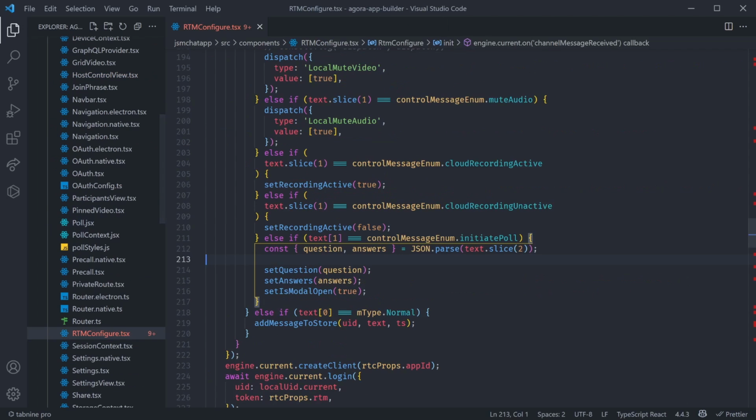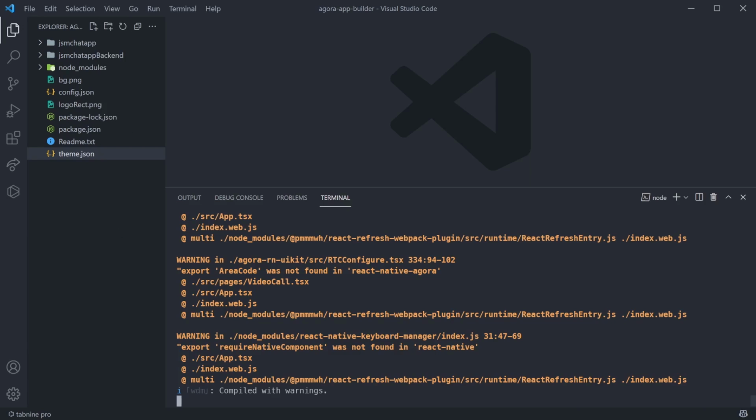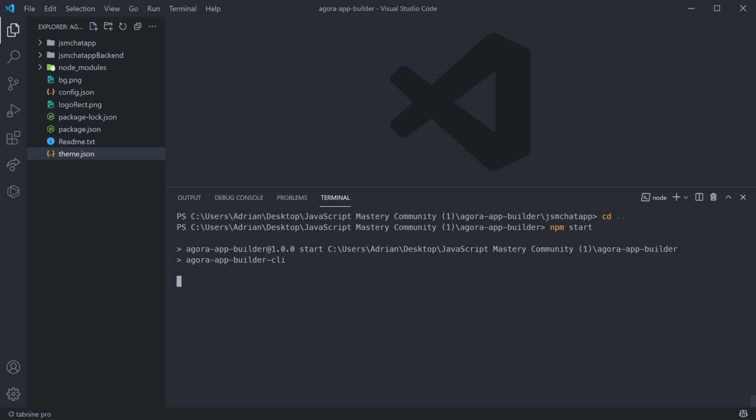So first, we're going to close all the files and folders and simply go to View and then Terminal. We're going to press Ctrl C and then Y, clear it, and then do cd .. to get back into the root of our folder. Then simply type npm start. This is going to run the CLI, and then simply type build. And then choose which platform you want to build for. As you can see, Agora allows you to build the same application on web, Android, iOS, Windows, Mac, and even Linux. So let's go for web.